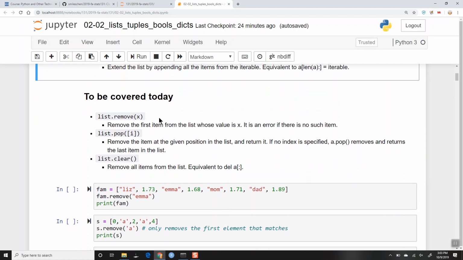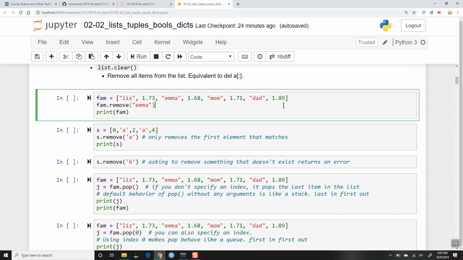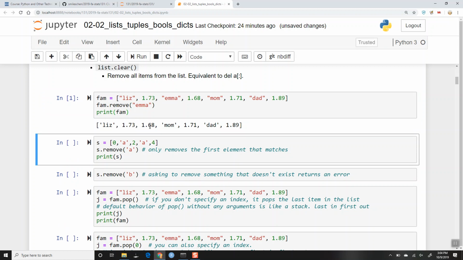Here's a few more methods that modify the list in place. So you've got the name of the list, dot remove, dot pop, and dot clear, okay? So for example, in this first cell here, I've got the family list again, okay? We got Liz, 1.73, Emma, so on and so forth. And I'm going to just do fam.remove, and then you just give it the thing that you want to remove. In this case, I'm going to say remove Emma, and then that will modify the list itself. And so when I print fam, it will print the result of the operation, and it will be a list where it's going to show Liz, 1.73, and then 1.68. Emma has been removed from the list, okay? And again, even if I didn't print this out, the operation takes place, the list is modified, it just won't display.